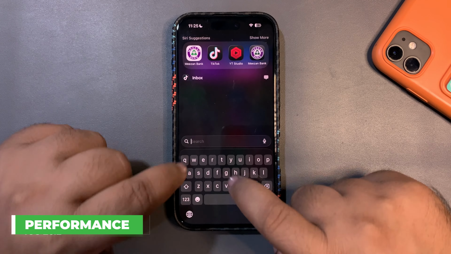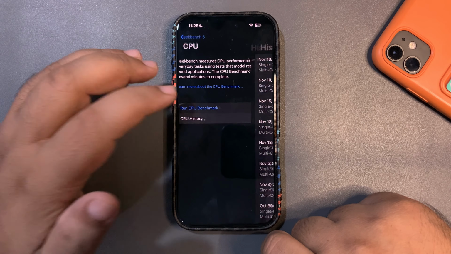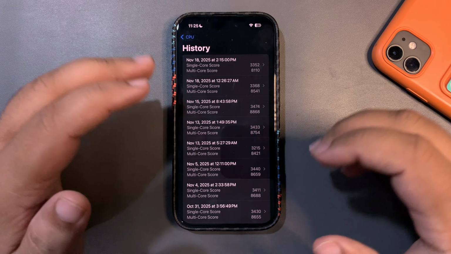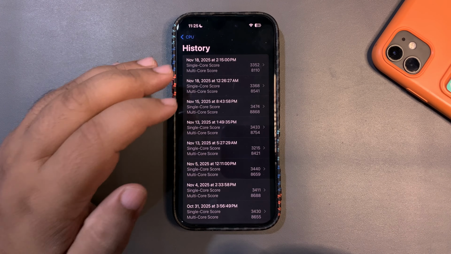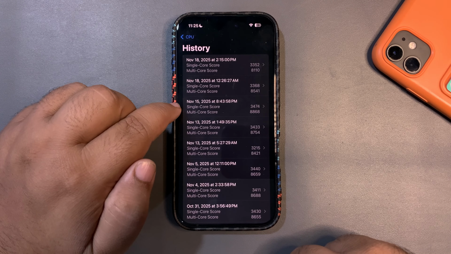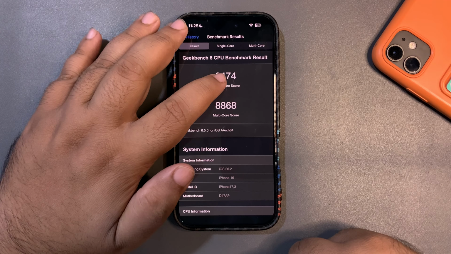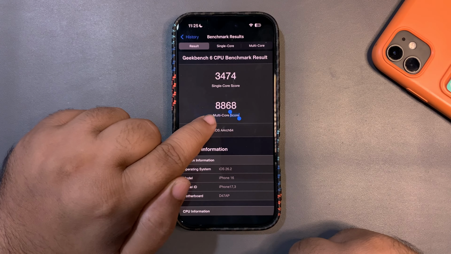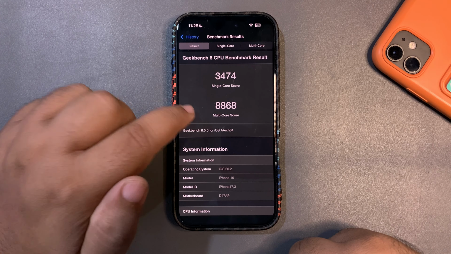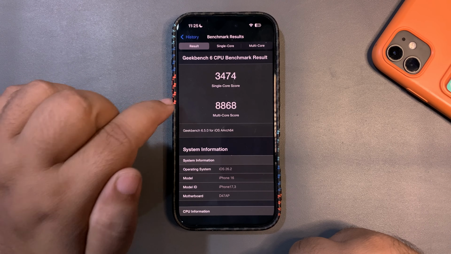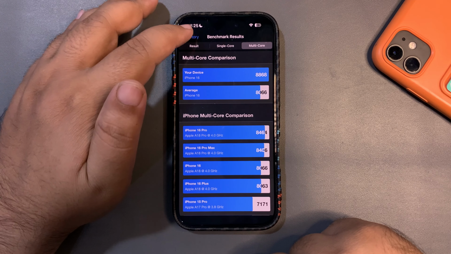Now I want to talk a bit about the performance, and definitely for that I will be using Geekbench. I ran multiple tests on iOS 26.2 beta 1, beta 2, and also beta 3. On beta 2 of iOS 26.2, I got the highest ever score of 3474 on a single core, which is amazing. But here is where the magic is: 8868, the highest ever multi-core score on the iPhone 16 running 26.2 beta 2. Amazing. The scores are way higher than the average, as you can see.